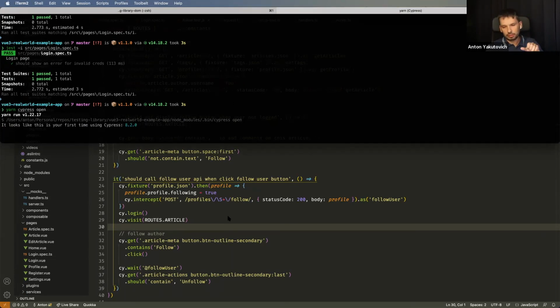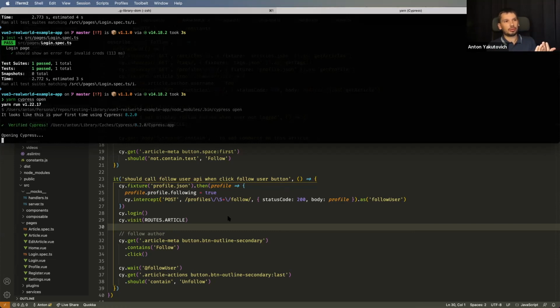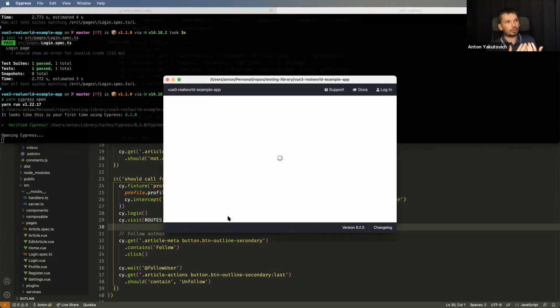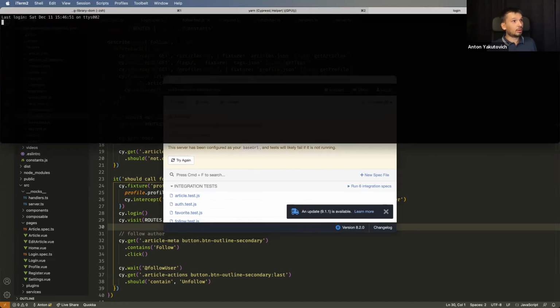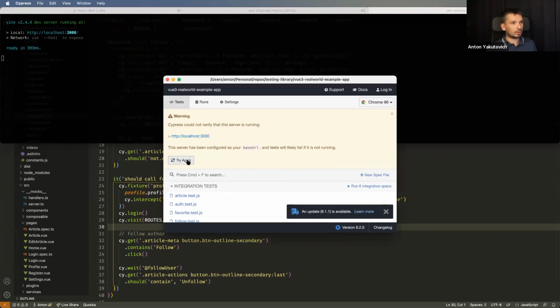Cypress and all this browser-based stuff is really cool because you have the exact page, what you see is what you get. The problem with testing library is you have just text dump, that's it, no other stuff. In order to run it, I have to open the server. Okay, let's try.